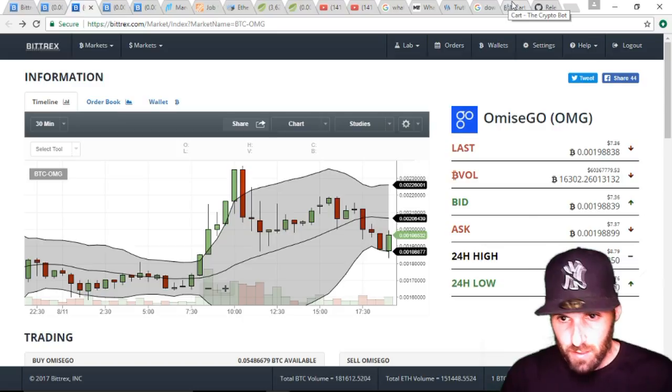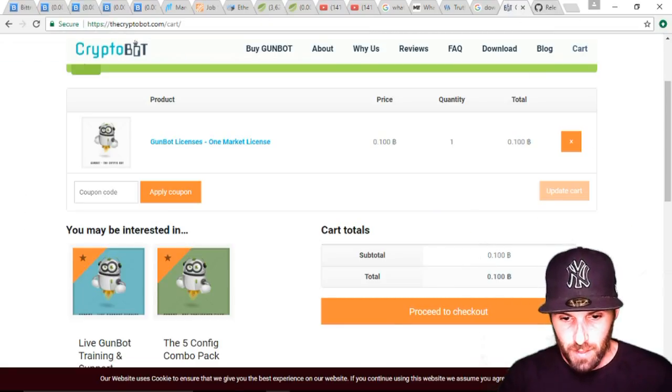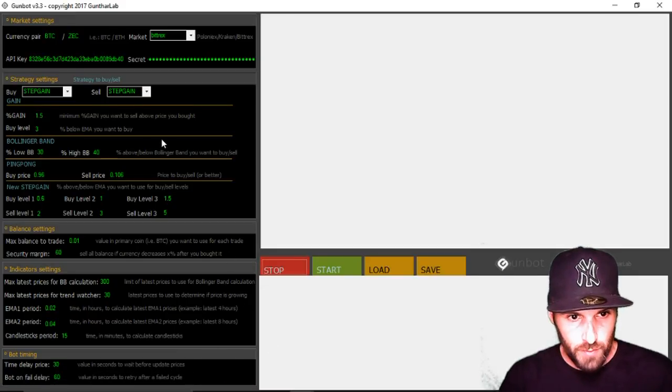The settings you can tweak however you want them, tweak them little by little and see what works out best for you. But there are people having great success trading with this bot, and I will tell you that. Right now I do not have it running, but I'm going to make a video once I start running it again.